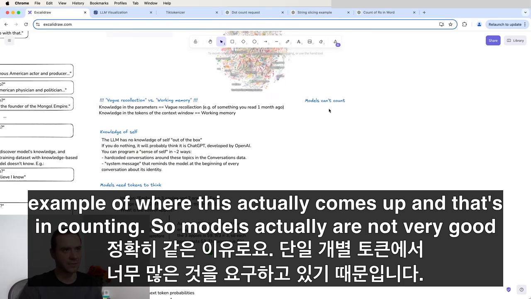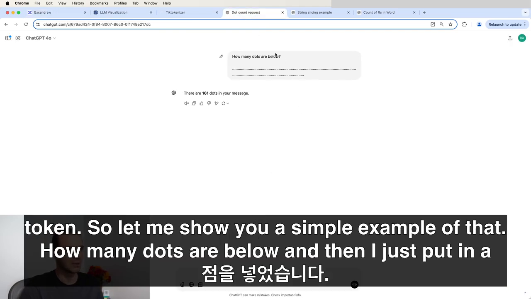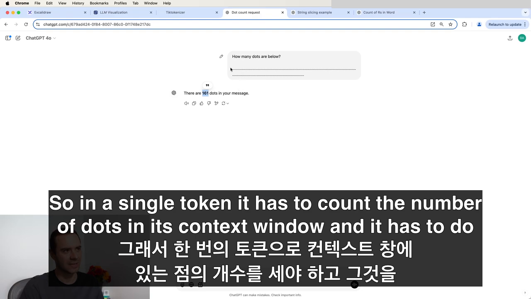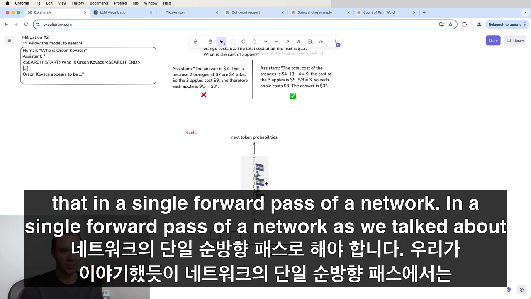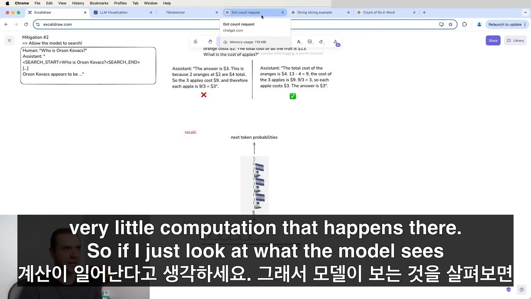Models are actually not very good at counting for the exact same reason. You're asking for way too much in a single individual token. Let me show you a simple example of that. How many dots are below? And then I just put in a bunch of dots. ChatGPT says there are, and then it tries to solve the problem in a single token. So in a single token, it has to count the number of dots in its context window, and it has to do that in a single forward pass of a network. In a single forward pass of a network, as we talked about, there's very little computation that can happen there.